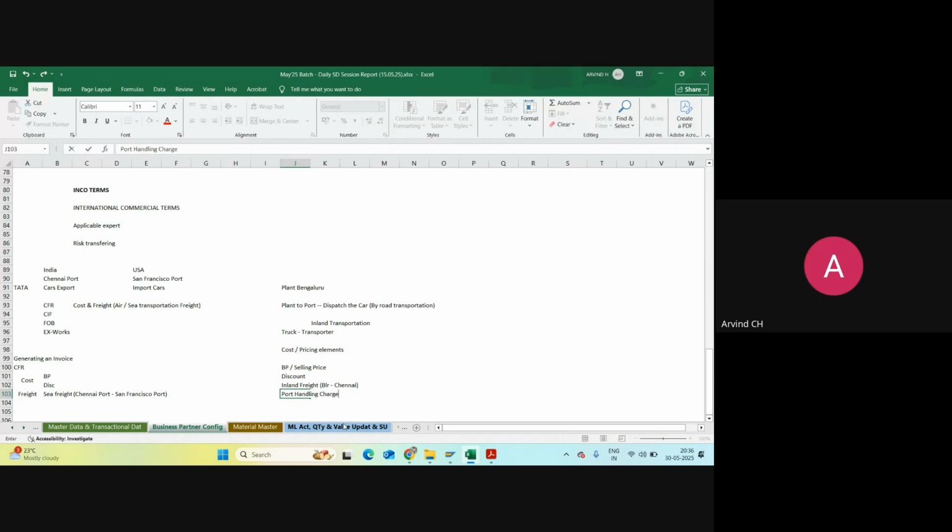Because in the port, after reaching, you have to unload the truck, right? And you have to pay for the space utilization within the port. You are utilizing the port's area, the port's land. Those charges you have to bear. After reaching, you have to do the customs clearance. For customs clearance, you are using a third party, and those charges you also have to bear. So many charges will come.